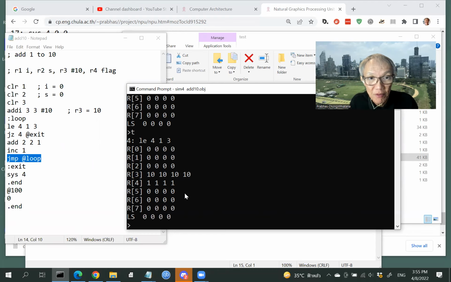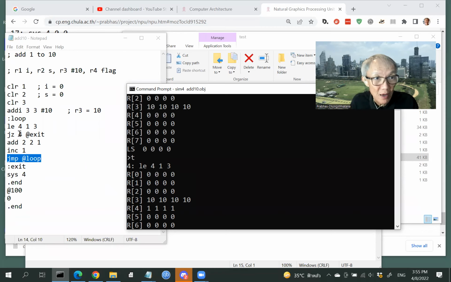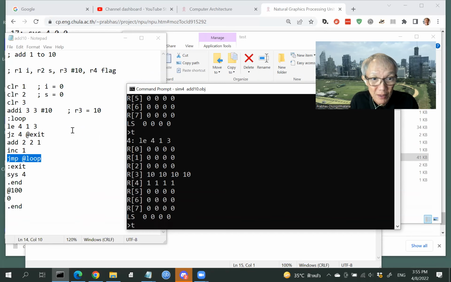So at first, the less than or equal is true. So it continues. The next is jump if false, so it does not jump. Not jumping means the next instruction should be at program line 6. You can see 6 here. So now it adds the value.